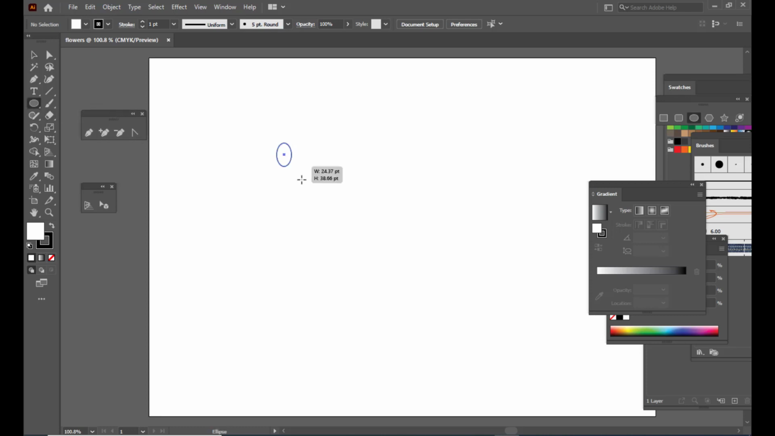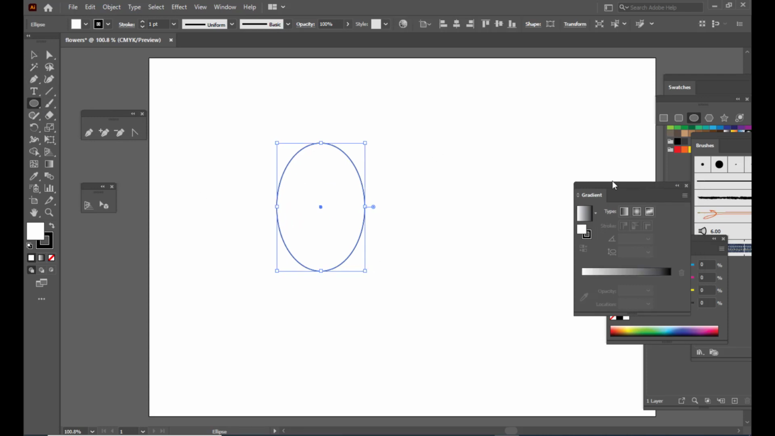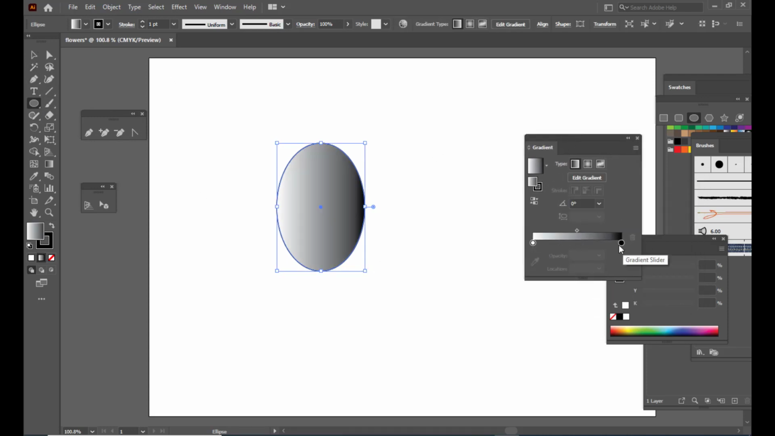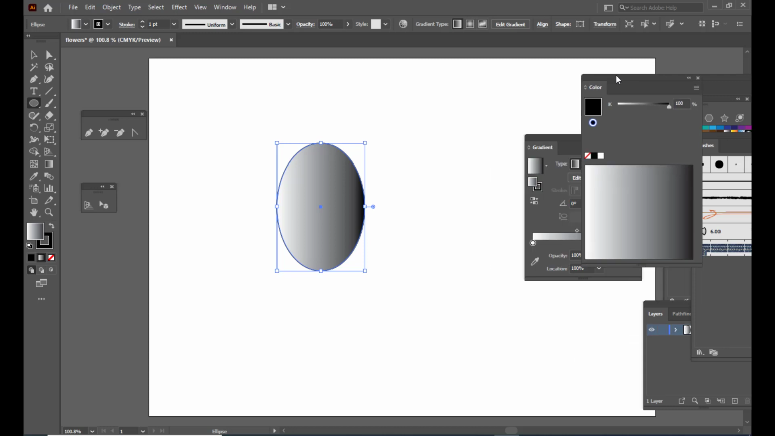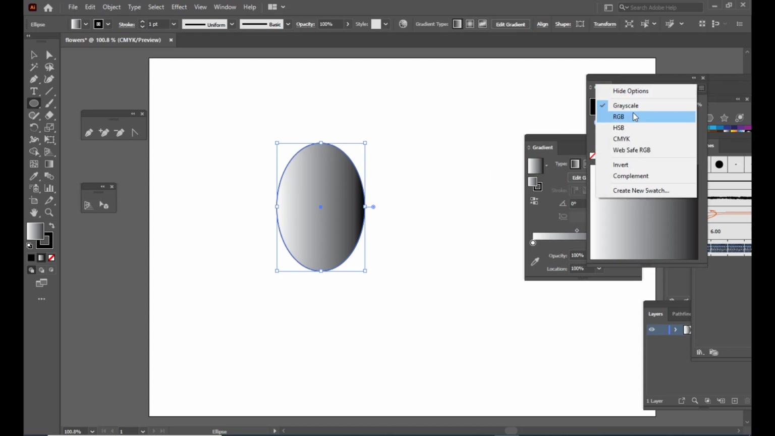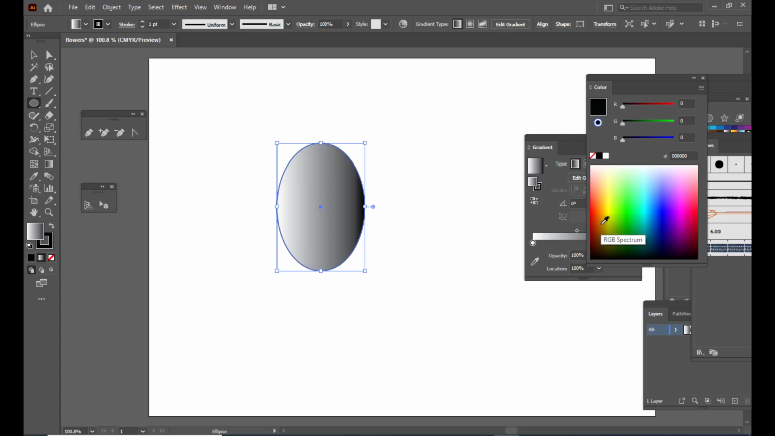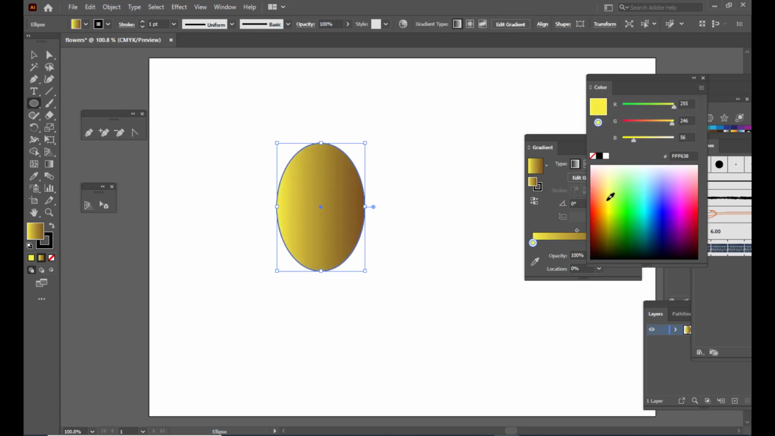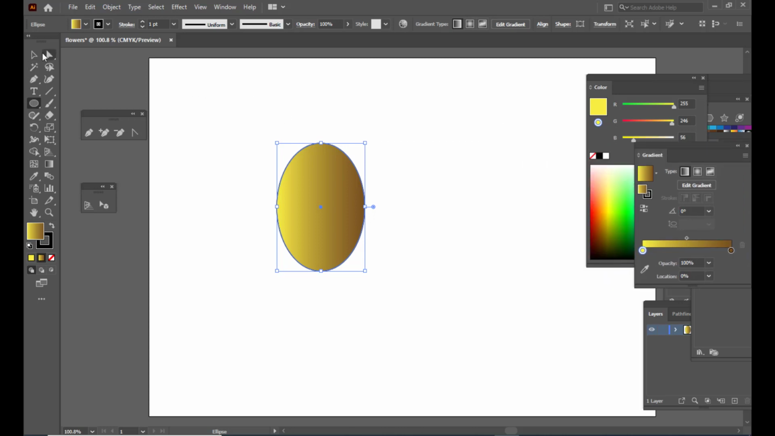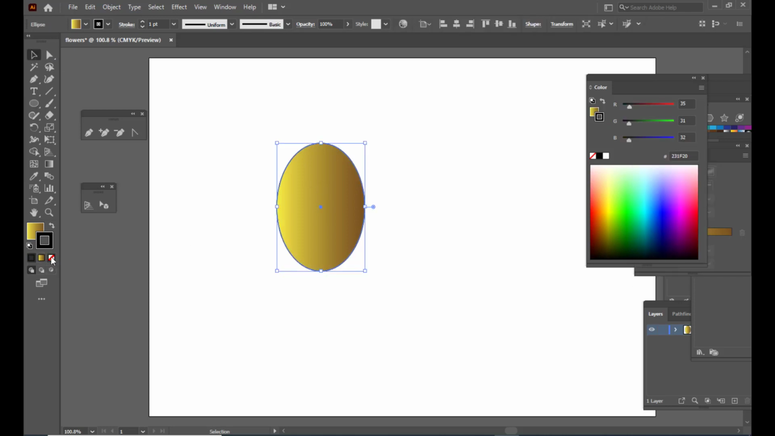So I'm selecting an ellipse and we'll give it a gradient. So we will select this colors panel, and here we will keep RGB as a color, and we will give it some brownish color, and also we'll also give a yellow and brownish color to this ellipse. Right. Then we will remove the stroke.